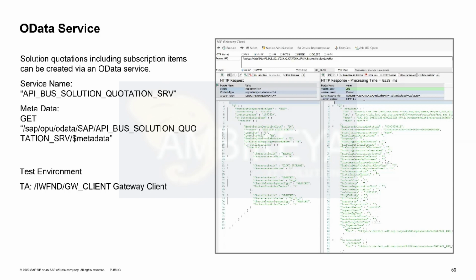The service name is API Bus Solution Quotation SRV. So with this service, you can reach our quotation API. If you want to see which fields it contains, there's a metadata service which you can call. And I also mentioned here the test environment. It's a little tricky to get used to it, but it's a pretty powerful tool to test also data via API.